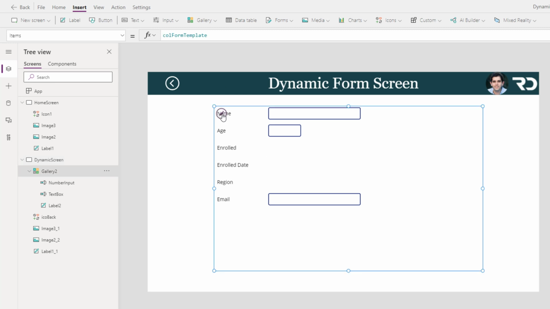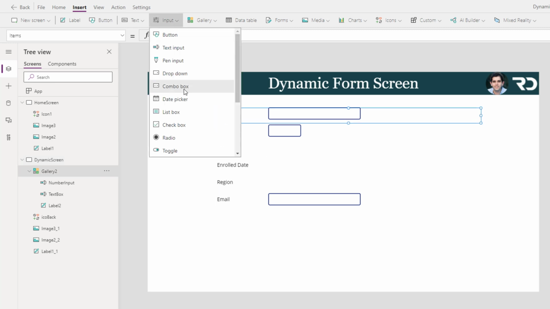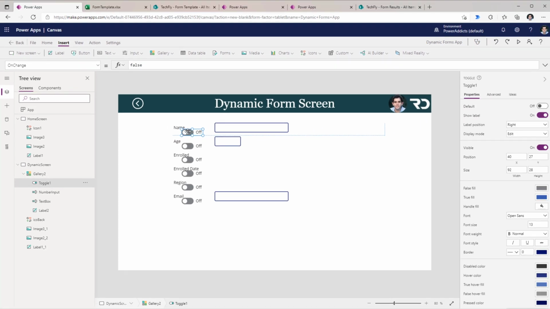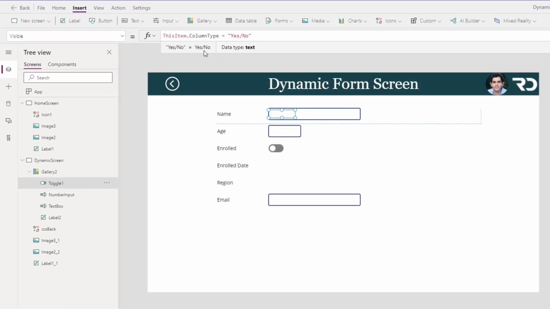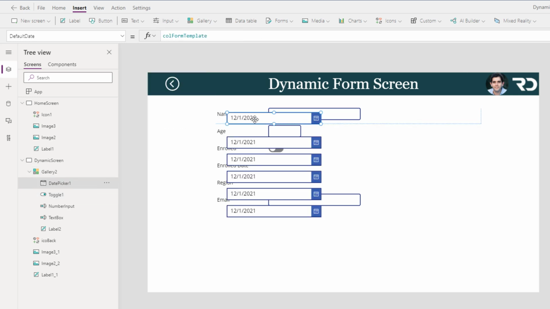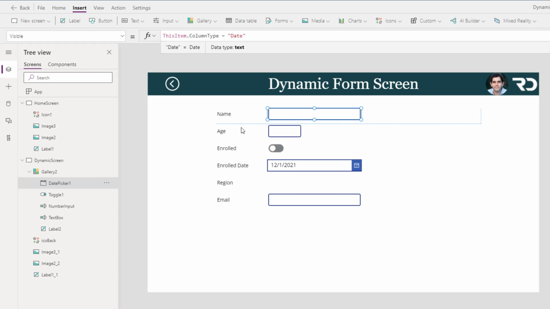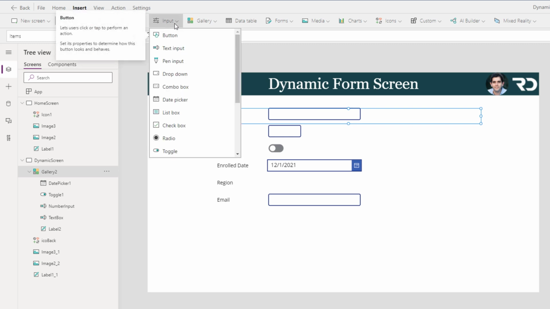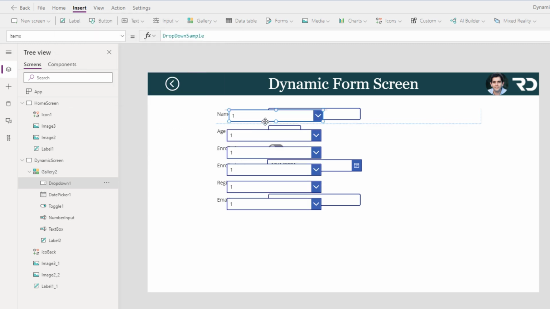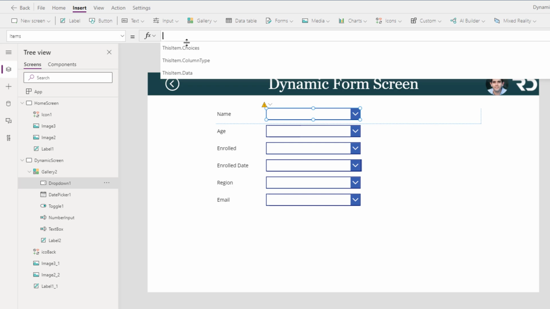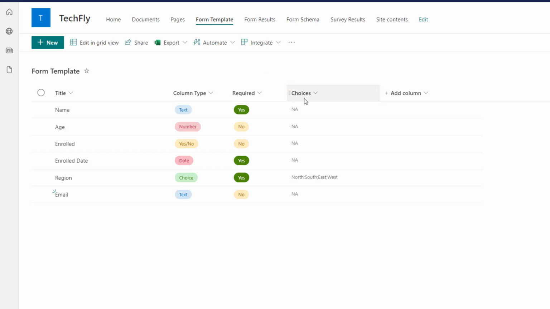Yes, no type columns. I'll edit the gallery and insert a toggle control. Show label, I will turn it off. Visible for the toggle control would be if the column type is yes, no. Next, I'll insert a date control. Set its visible property to column type as date. And for the choices control, I will leverage a drop-down control. The items property would be my choices column.